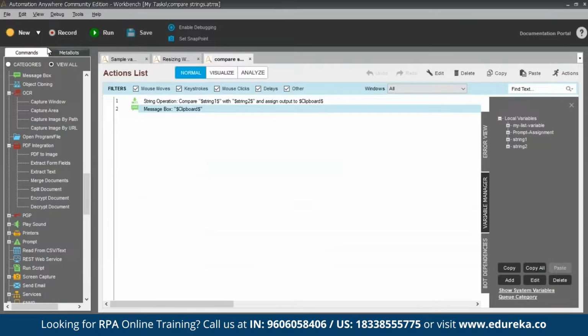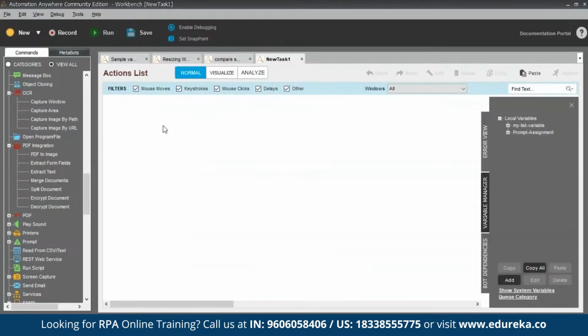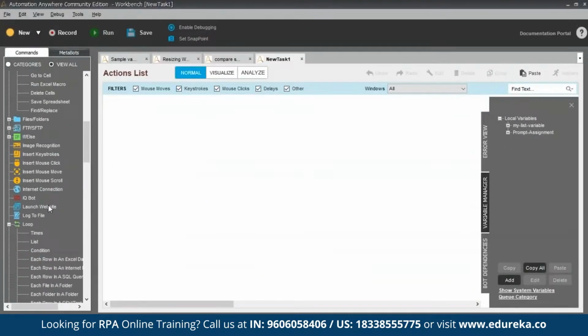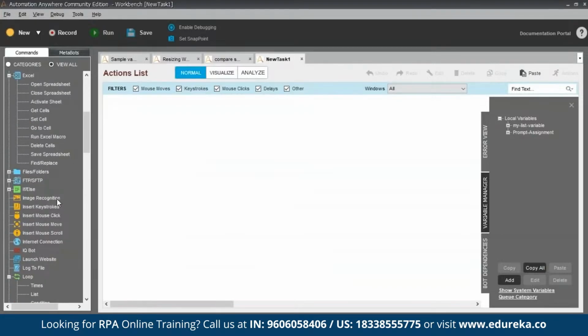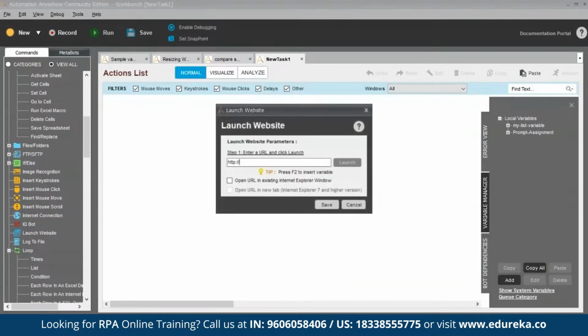So I'll shift again to my Automation Anywhere client. I'll click on new, make a new task, and then I'll search for launch website. Right, so this is my launch website activity. I'll drag and drop over here. So I'll just mention my URL over here. Let's say we mention Edureka domain. So that's www.edureka.co.